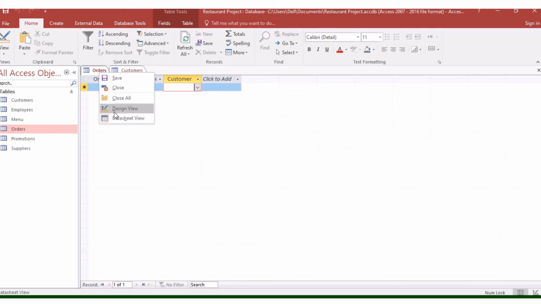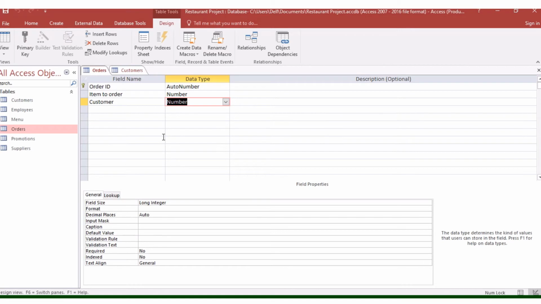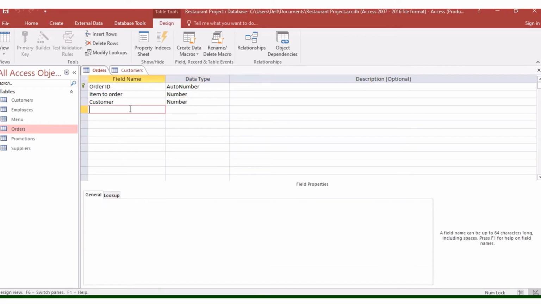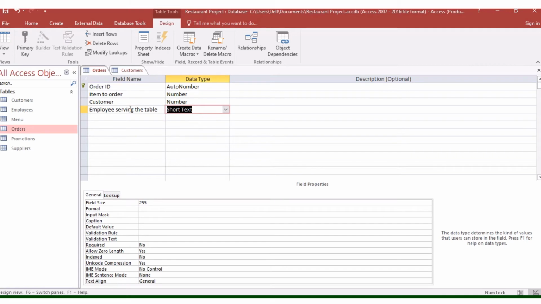So we will go to design view. I have the item ordered. I have the customer who is sitting at the table. Now, who is getting that order? One of my employees, right? Employee serving the table. Okay, who is getting the order or serving the table or whatever, right?